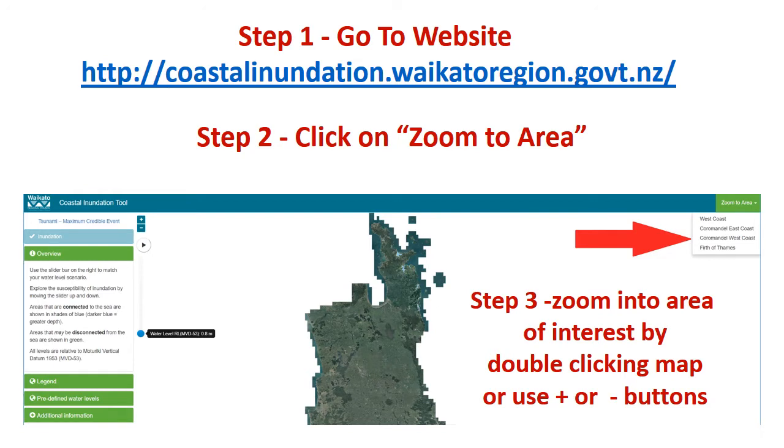So the first step is to go to the website. You can see the URL at the top of the page here, and you'll bring up this screen, and in the upper right hand corner you can zoom to one of 4 sub-regions of the Thames Coromandel. So you click on one of those, and then the map will enlarge in front of you, and then you can double click on the map itself or use the plus or minus buttons in the top left hand corner to zoom into the part of the Thames Coromandel you specifically want to look at.